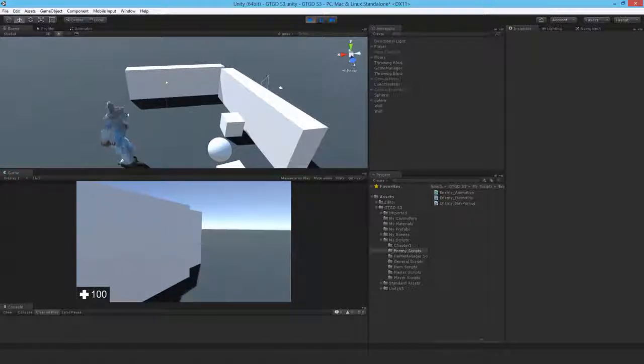So in the next video, I will write the script for checking to determine, have we reached the destination? And that's pretty much it.